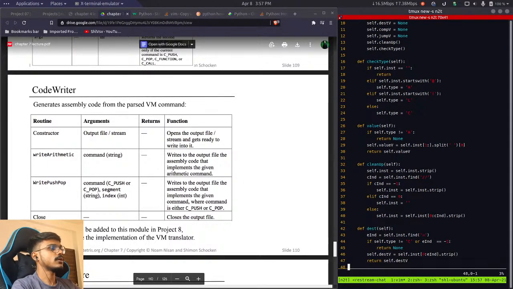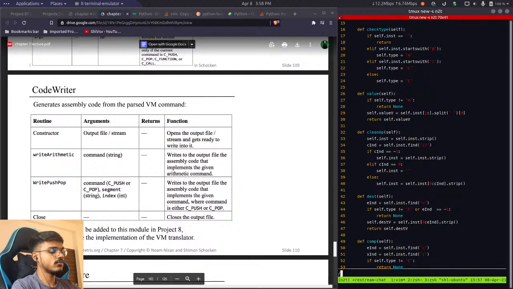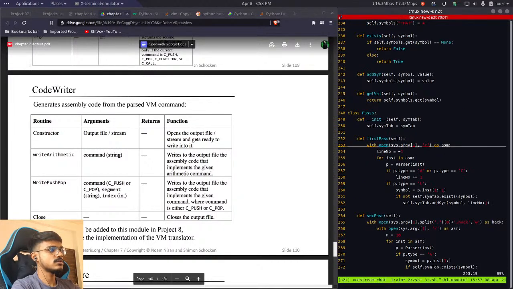Okay, I need to copy the command for writing. Yeah, I need to copy this command.